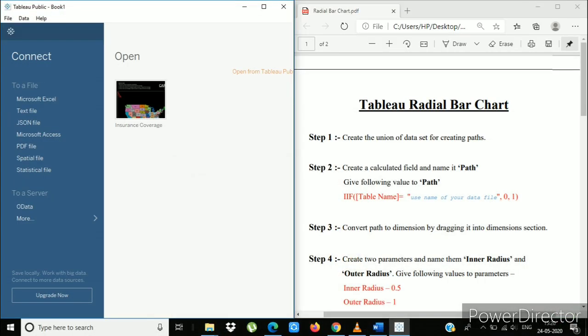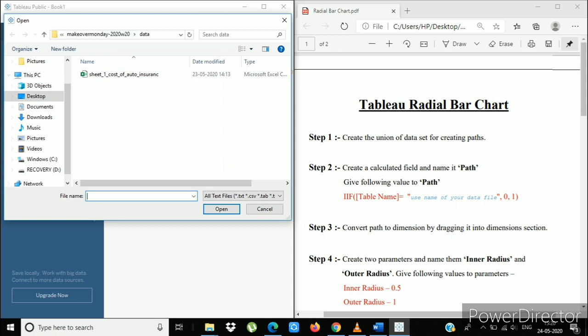Hello friends, today we are going to learn about how to draw a radial bar chart in Tableau. So first select the text file option and then load your CSV file into Tableau.